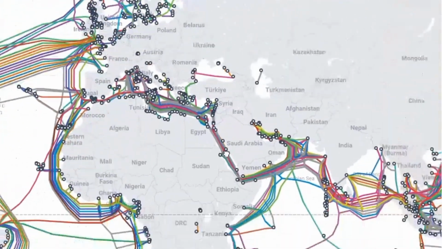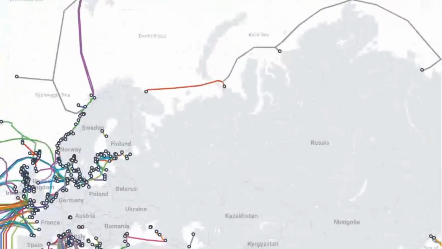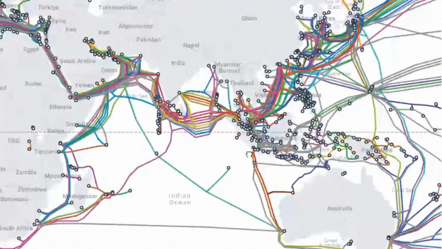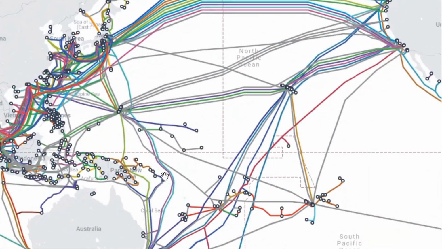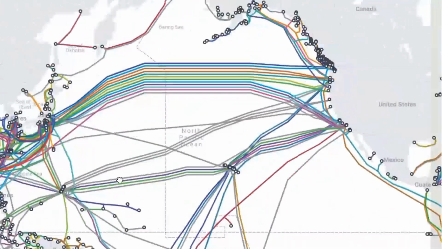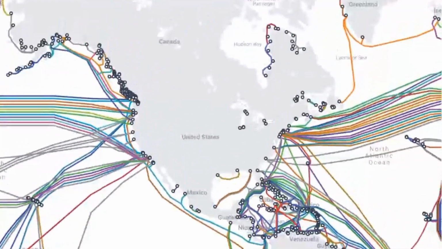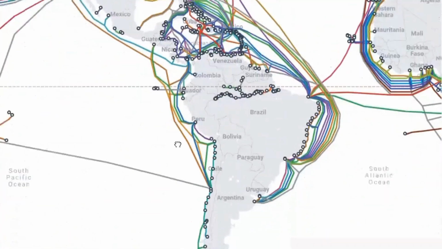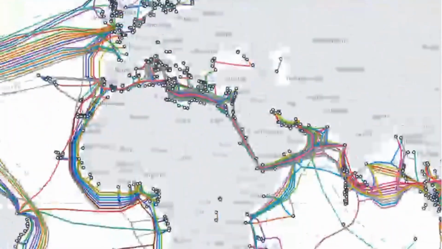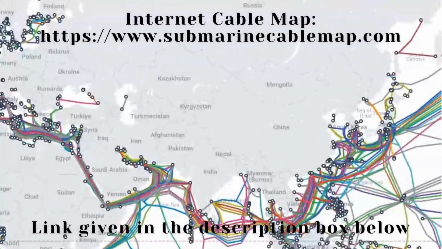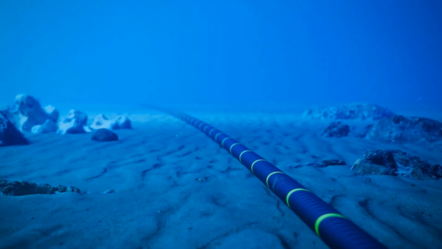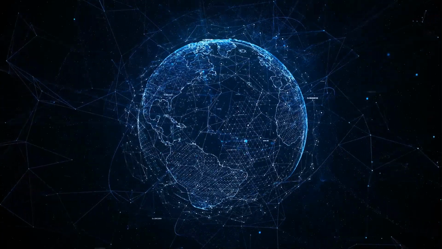It shows the cables connecting different countries and continents. These cables are crucial, especially for communication between countries separated by oceans. The colored lines represent underwater cables. To view the cable map of your location, you can check it out at the following link. Thanks to these cables, different countries can communicate with each other.